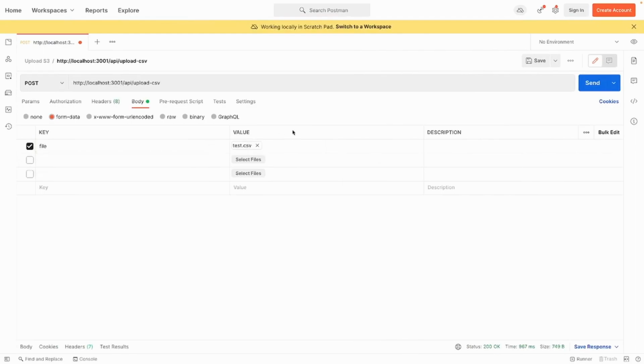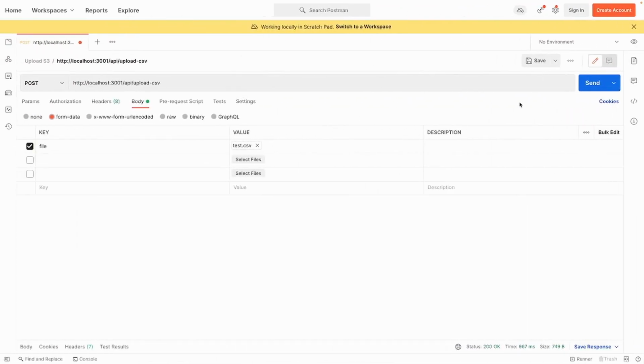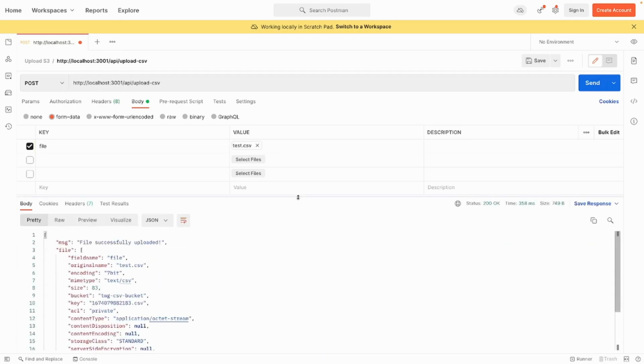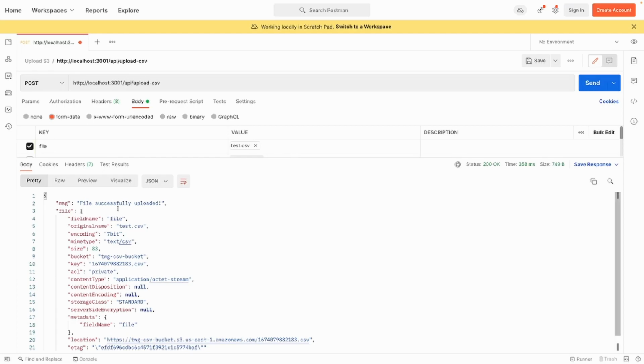Just attach whatever CSV file that you want to upload here in the value section, and then make sure that this URL is fine. Make sure that it's using a post method because we define that the app should listen to a post, and then press send. Oh, let me scroll this, bring this up, and boom, as you see, it is uploaded successfully.